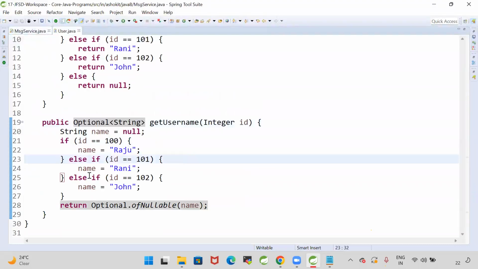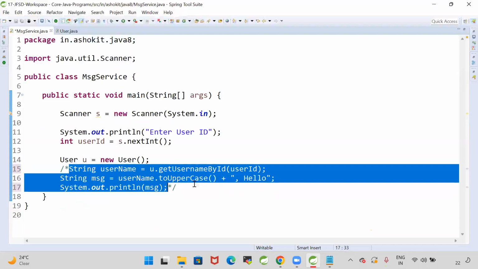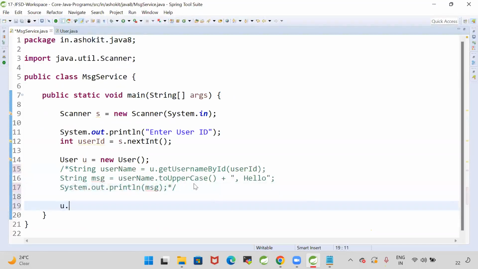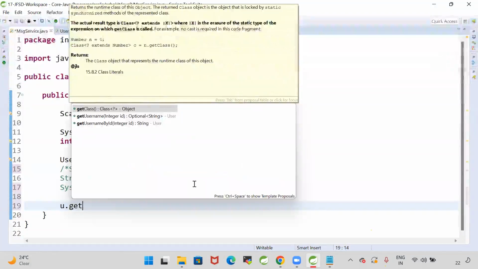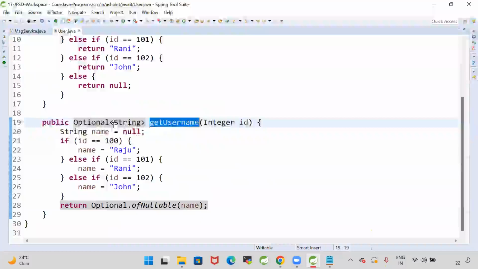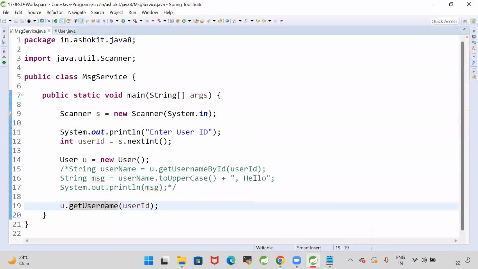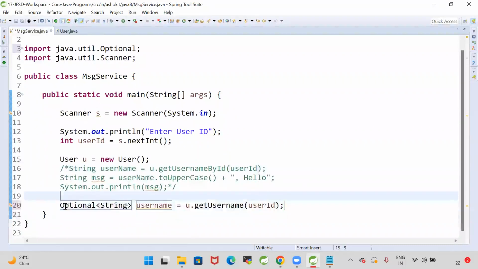Now let me comment these three lines of code. When I call user.getUsername by passing the user ID, earlier the method returned the username directly as a string. But now my method is not returning a string directly. My method is returning an Optional object. So when my method is returning an Optional object, can the user perform operations directly?